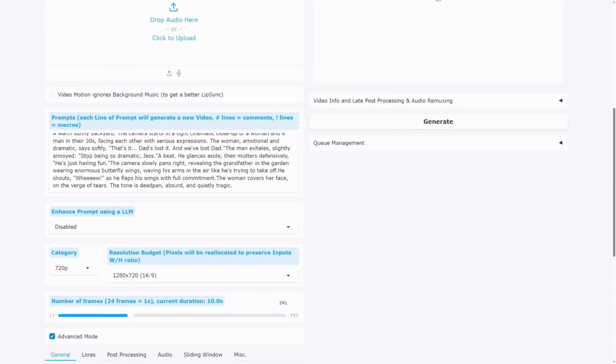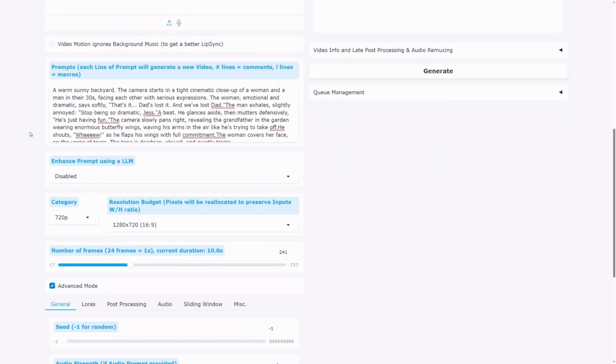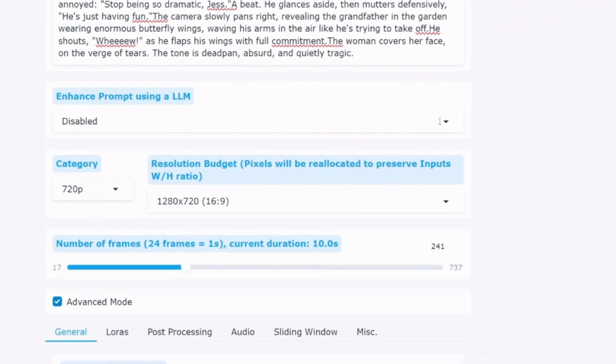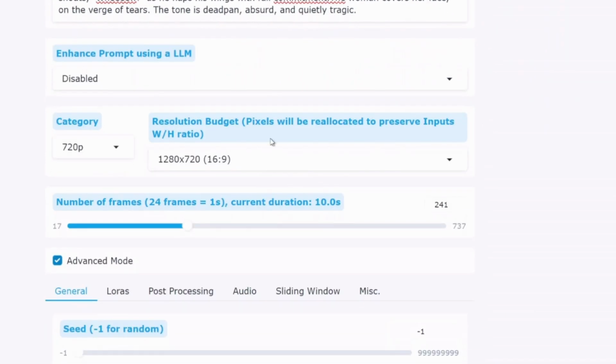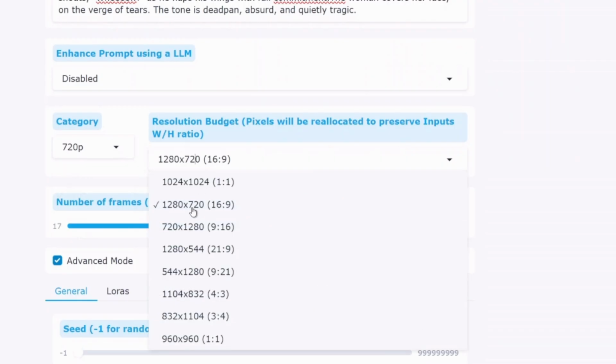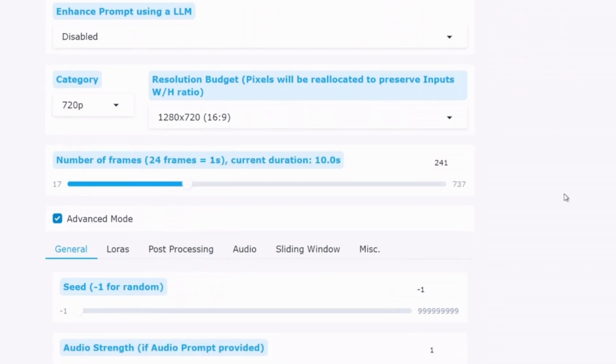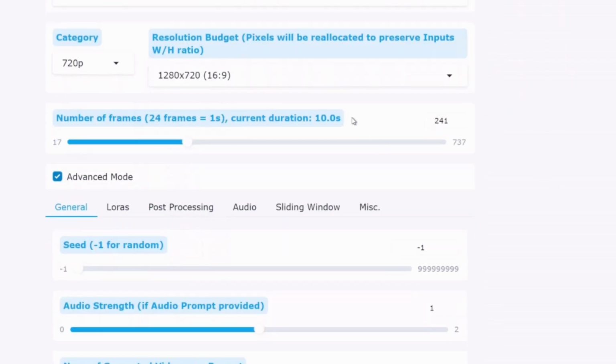Looking more closely at the step-by-step options, we have the option to improve the prompt based on text and image. I've explained this in previous videos. For resolution, this model can generate up to 1080p Full HD. We have the aspect ratio for horizontal or vertical format. For the number of frames, we'll leave it at 10 seconds, which is 240 frames. Let's set it to 10 seconds.